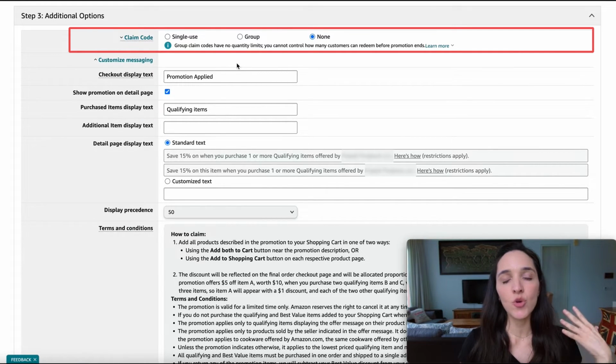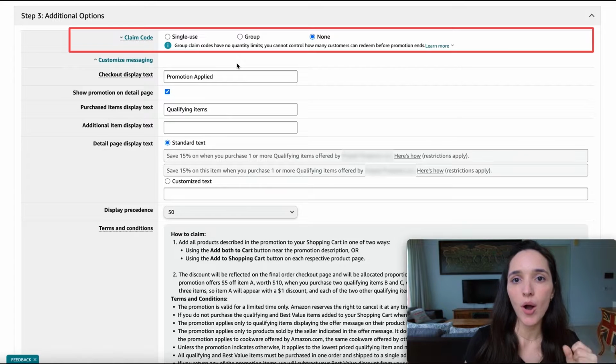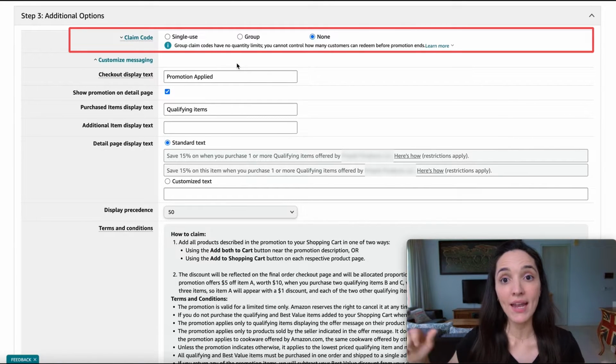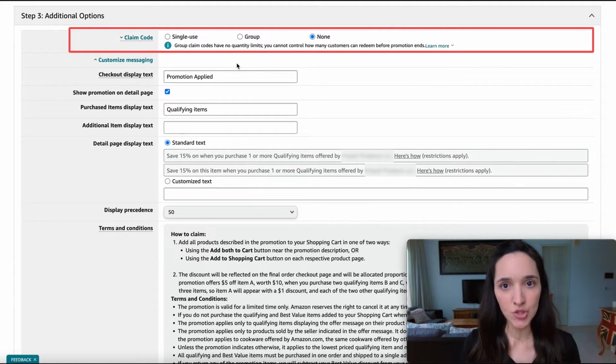Or if you created a condition with an additional item, for example, if they get one water bottle and they also get the yoga mat, they're going to get 15% off on that purchase. Then they're going to automatically get it. Again, they don't need to apply anything, which is the option that gives you the least control.